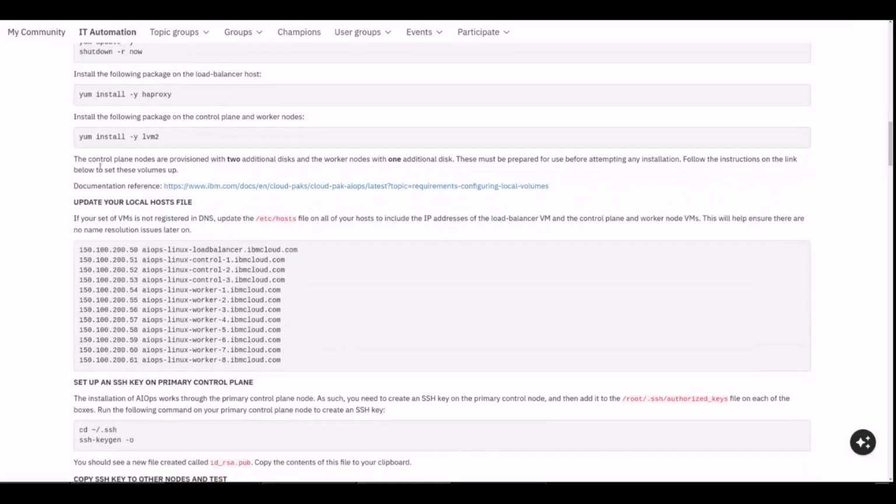Okay, the next thing is considering the control plane nodes and the worker nodes. Now, if you recall, the control plane nodes have 2 additional disks added to them, to the VMs, and the worker nodes have 1 additional disk. So these need to be prepared and used before attempting the installation.